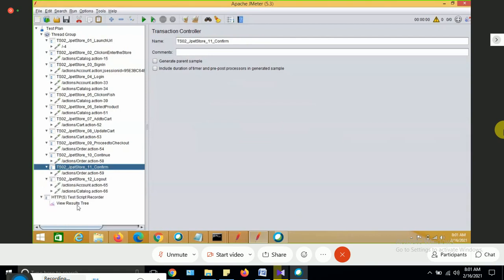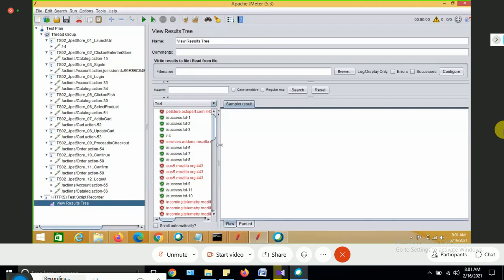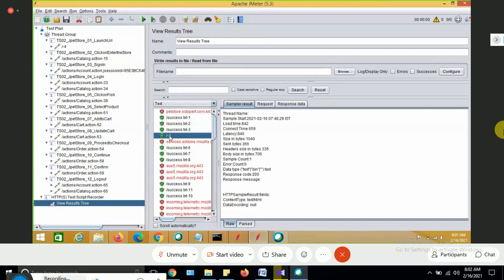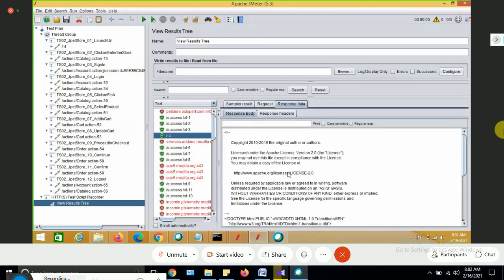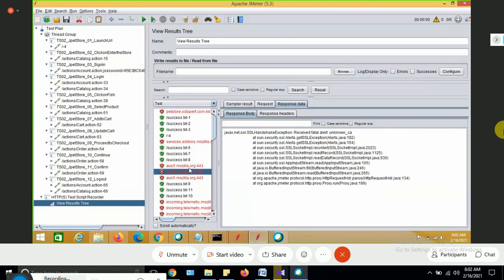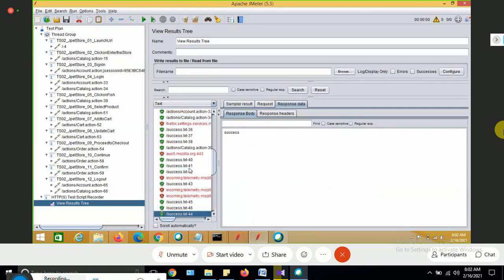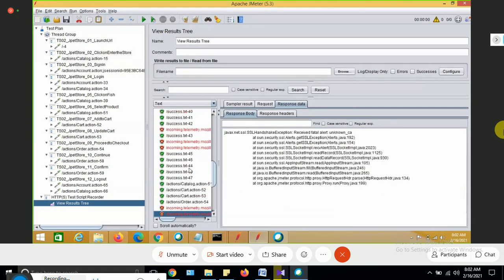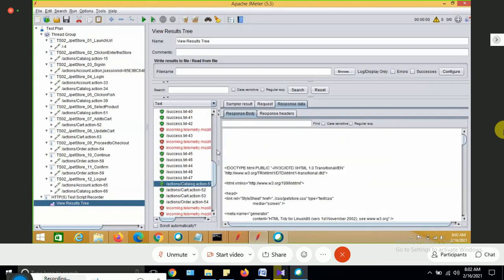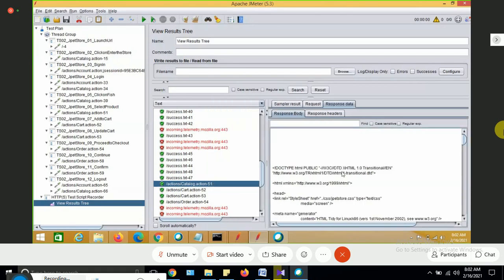Now if you see the view results tree, you are able to see the request and the response. Some of the Mozilla requests were also recorded, forget about that. You can see our URLs here, this is our URL, where you can see the response. Correct?